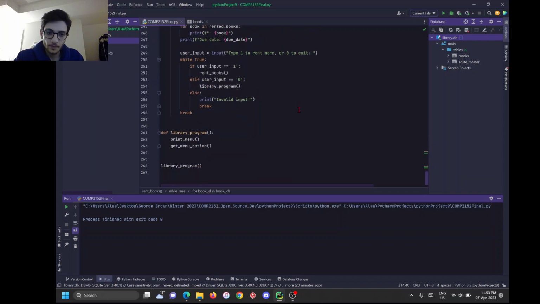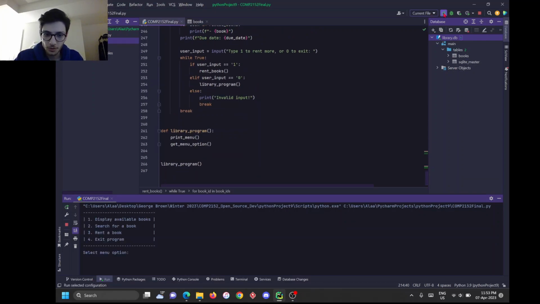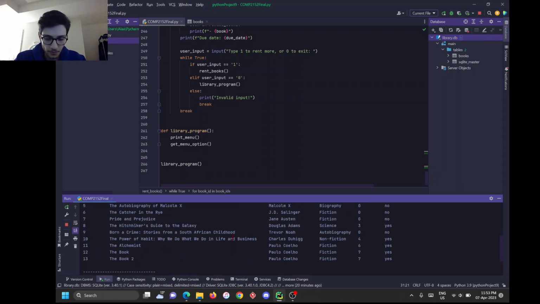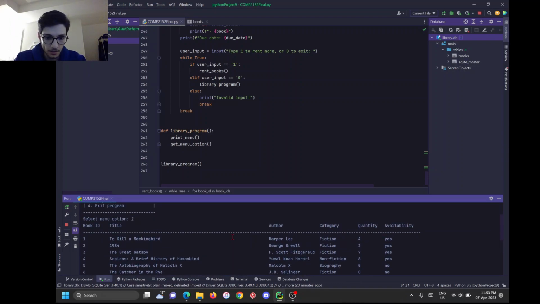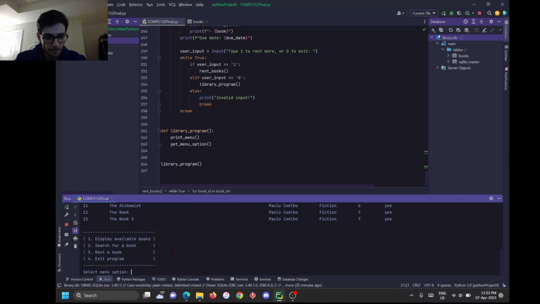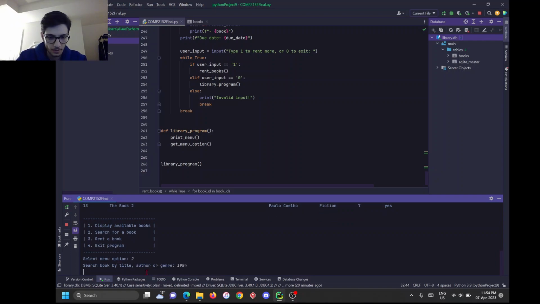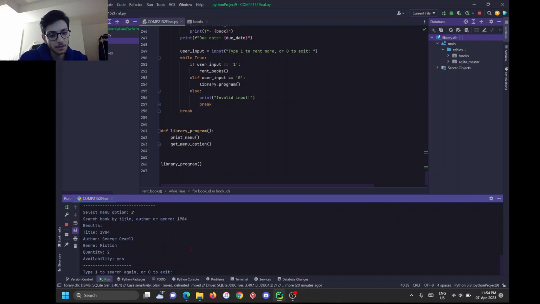So let us run this program to demonstrate. I'm going to select display books, and from here we can see all the books from the database. Now let us search for a book. If we put in a book that is in the database, it will display all the information. And if we type in a book that does not exist, it will say no books found.